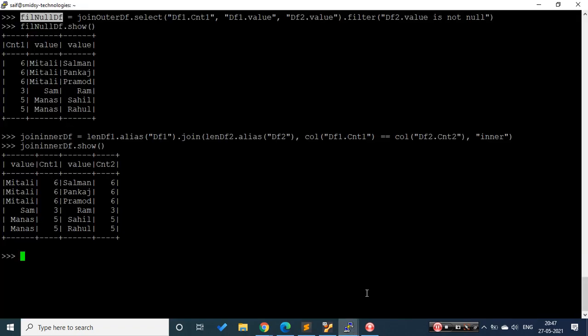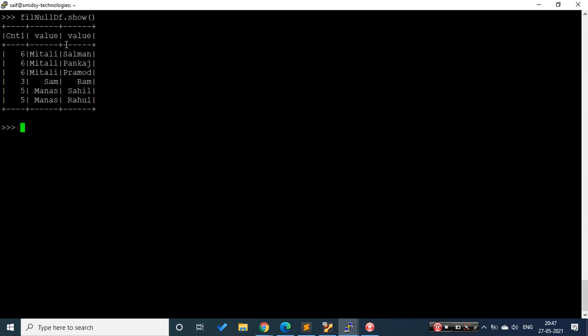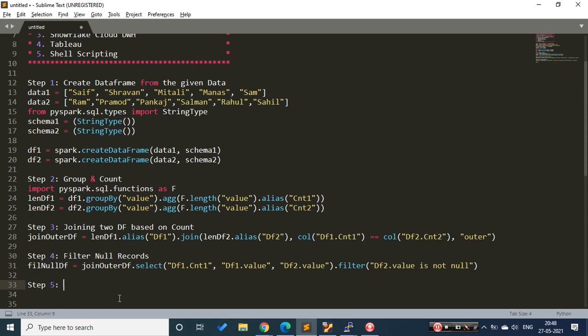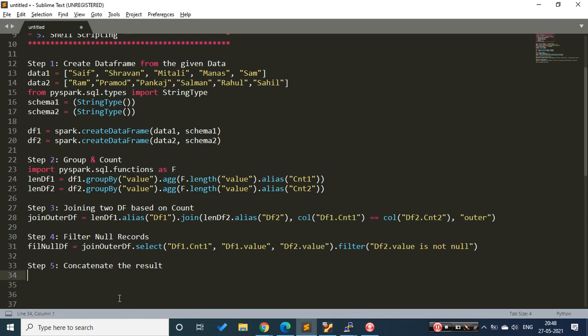Whatever output we are getting, the output we are interested in is this. Now these two values need to be concatenated, and that's the final step for us. So let's do that final step over here. Let's say step 5, concatenate the result. We will say this is my conc data frame. We are trying to do a concatenation. So the previous data frame is nothing but the filter null data frame.